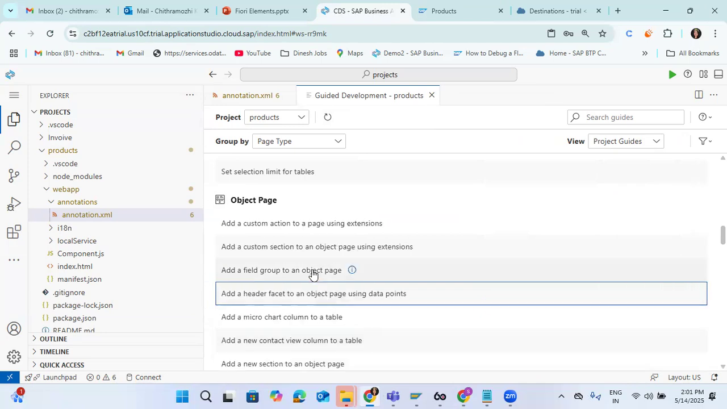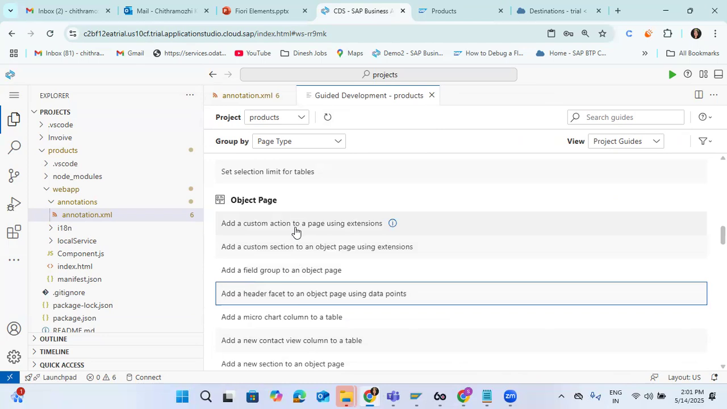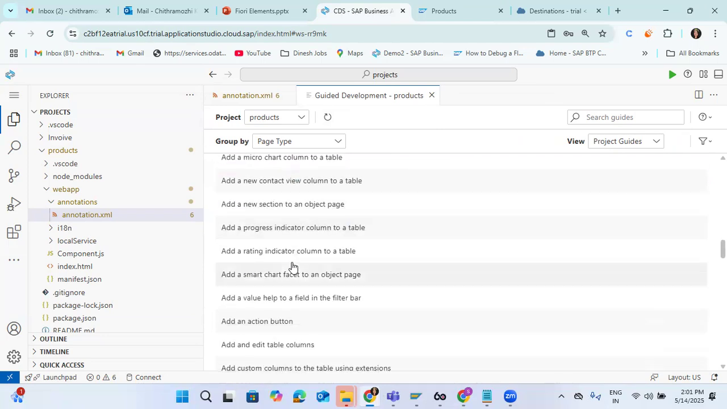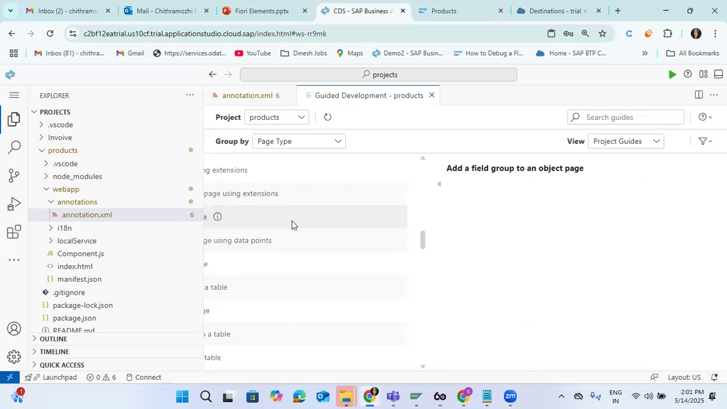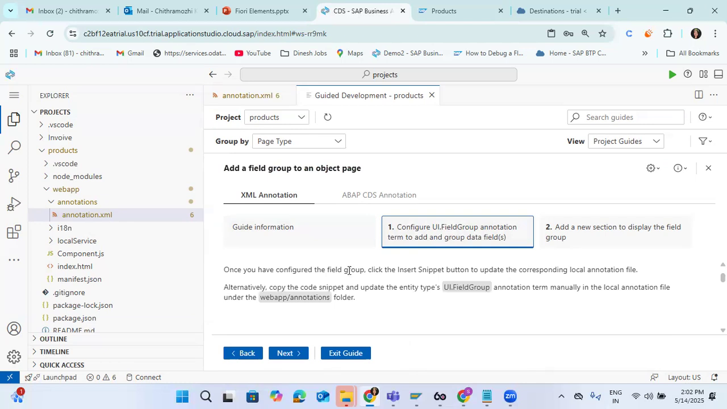Yes, we'll exit this guide. And we are going to get into the object page and we are going to add a field group. Okay, we're into the field group section to an object on the page. Okay, we're going to add that, just to do that RF input, you can come here.